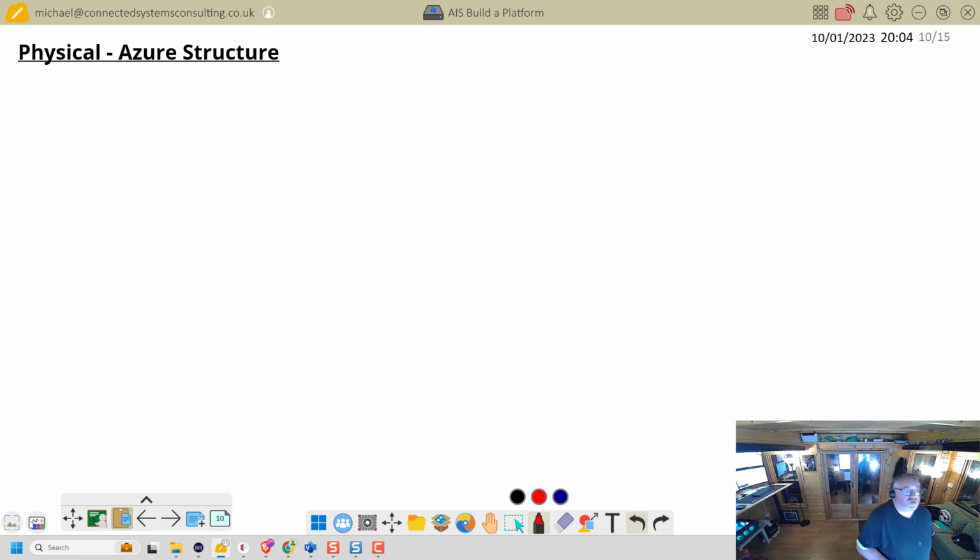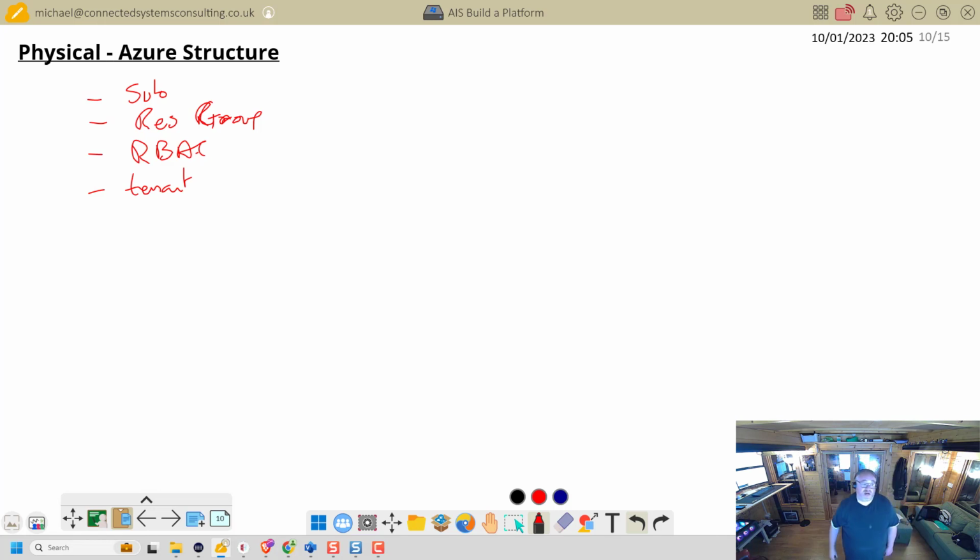Then the physical structures. So we've got things like how are you going to structure it in terms of your Azure setup? So you've got things like subscriptions, resource groups. You've got things like RBAC access. You've got different tenants. So some customers might have multiple tenants, and there's different nuances again of how you're going to do that.